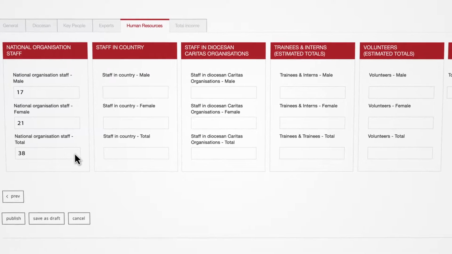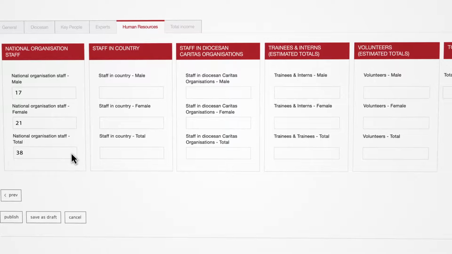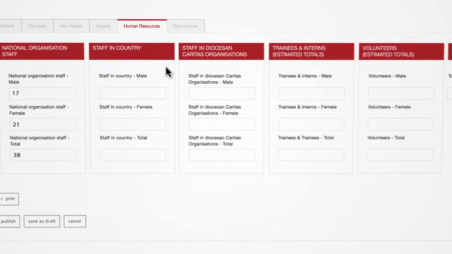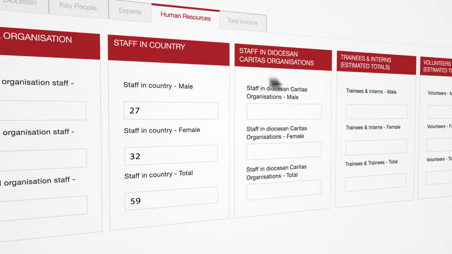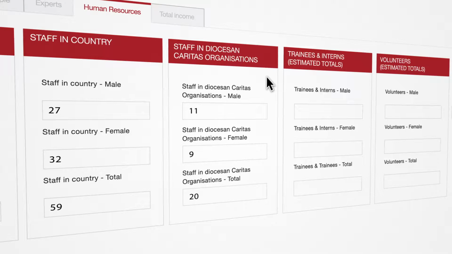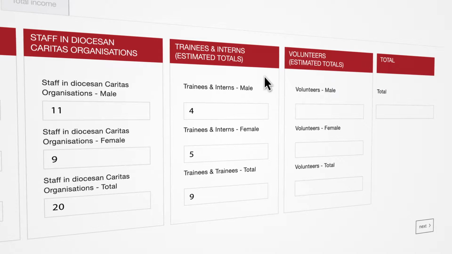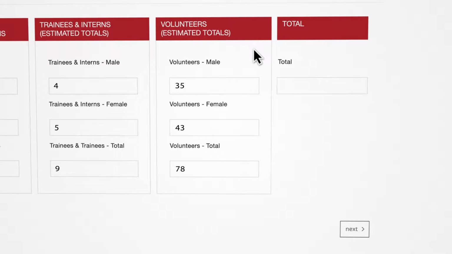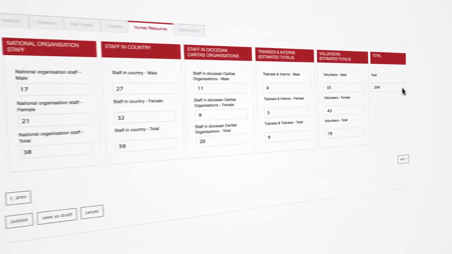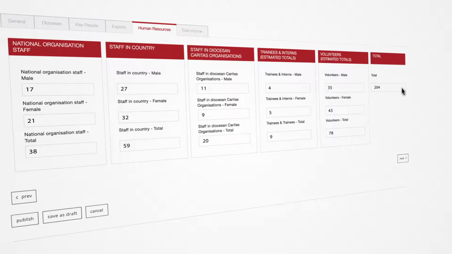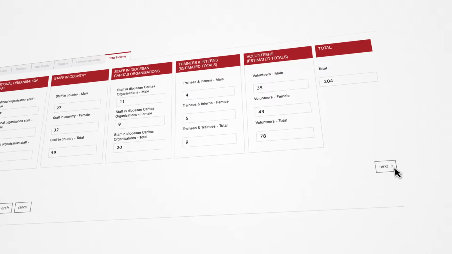This same process can be applied to the next items of this tab, which are Staff Abroad, Staff in Diocesan Caritas organizations, Trainees and Interns, and Volunteers. Once this is complete, the Total field will calculate automatically the sum of all these main items to give you the total number of human resources that your organization has at its disposal. One last tab and the process will be finished. Please click on the Next button.